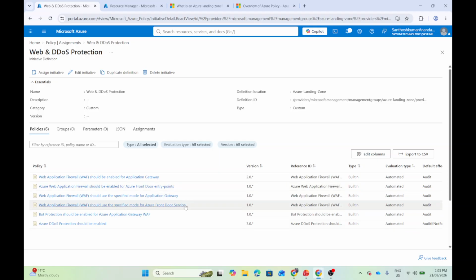So make sure it has not been missed out when someone creates it, and it gives me compliance information saying, okay, you have 10 resources, out of this 5 are compliant and the other 5 are non-compliant. I'll show you in a couple of minutes. Similar to that, bot protection has to be enabled on the Azure application WAF as well. That's a specific managed rule that has to be enabled. And DDoS should be enabled at my tenant level so that I have DDoS protection across my tenant. This is the web and DDoS protection initiative.